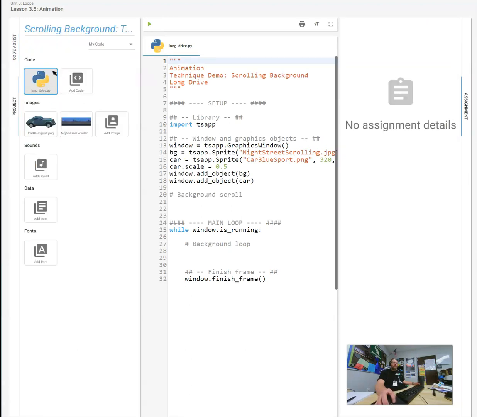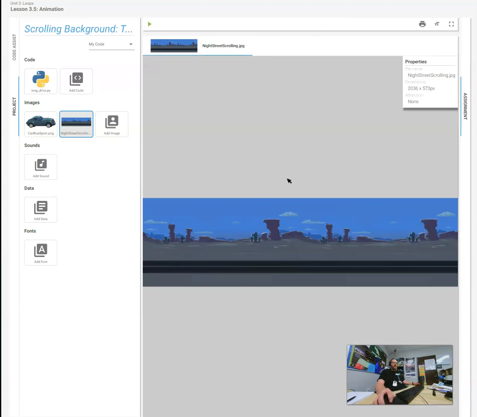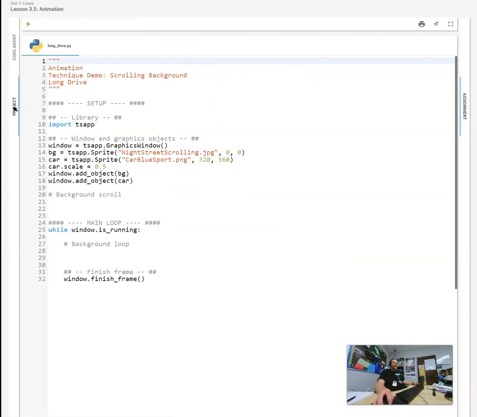We're going to open up the long drive program. And we notice that the long drive program already has a couple of images here. We have blue sports cars there, and then night street scrolling. And if you click on that night street scrolling, you'll notice that its dimensions are 2036. That's the standard window width times 2, and that's very important. Let's close that project window so we have a little more room here.